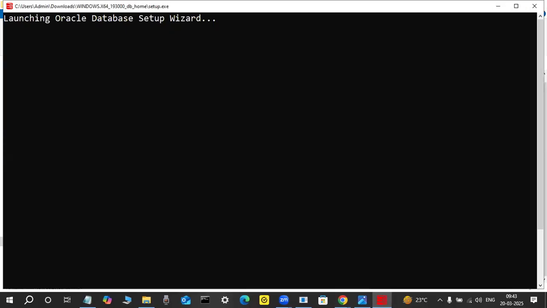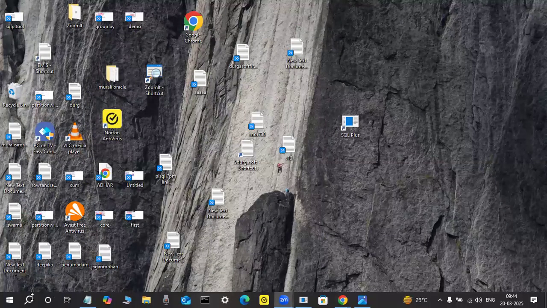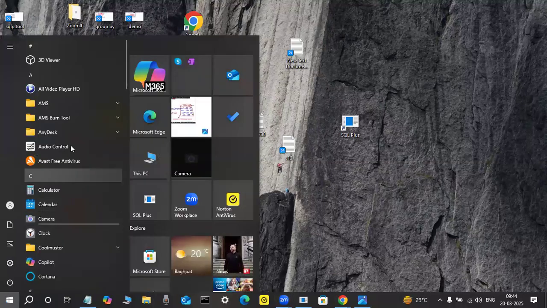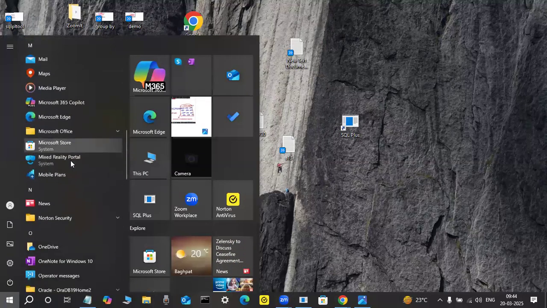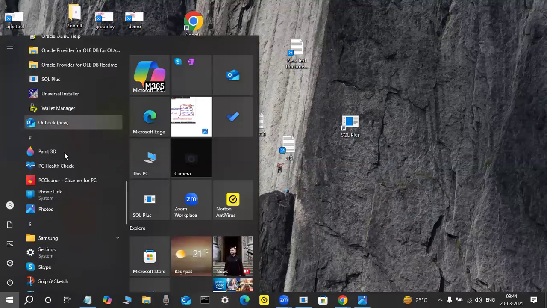Now check it out. Once we are installing the Oracle software like that, how we are installing, I will tell you. Observe the screen here. Automatically, this folder is created here, Oracle ORADB home like this. Just we are clicking this one. Automatically, the SQL Plus tool is there.